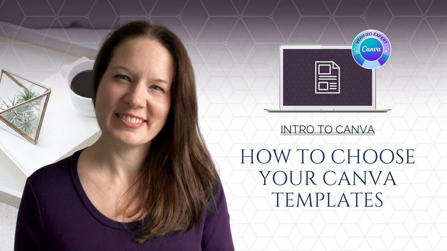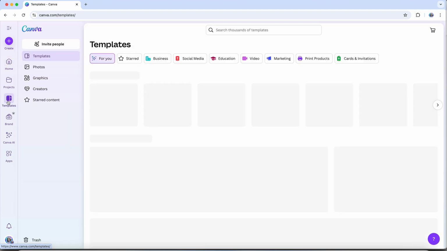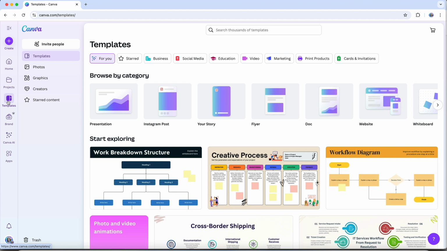Templates are one of the most powerful features in Canva because they give you a head start in creating professional, well-designed content without having to start from scratch. Whether you're designing social media graphics, presentations, lead magnets, or any other marketing materials, using a template can save you a significant amount of time. But while templates are incredibly useful, finding the right one is key.